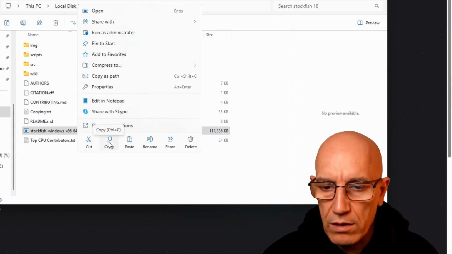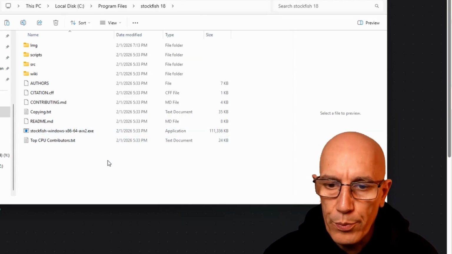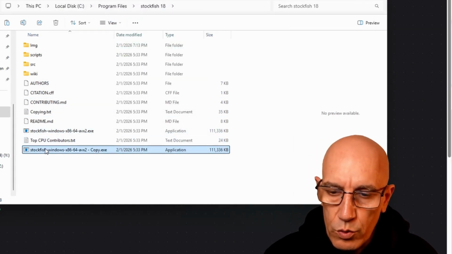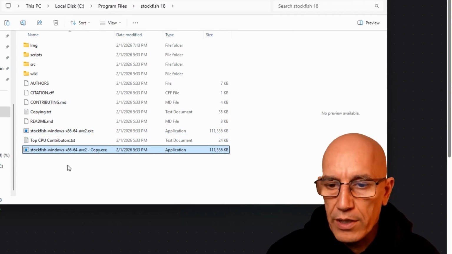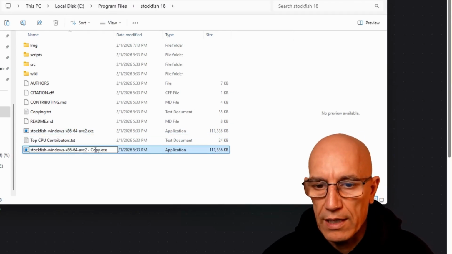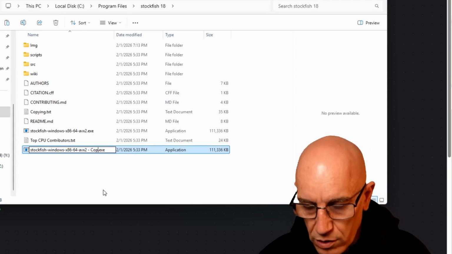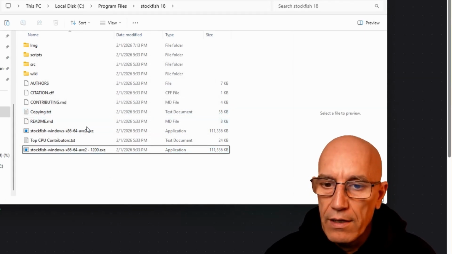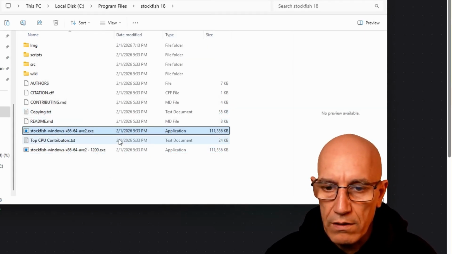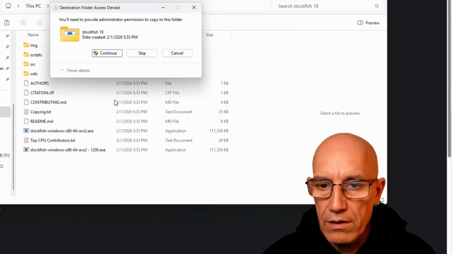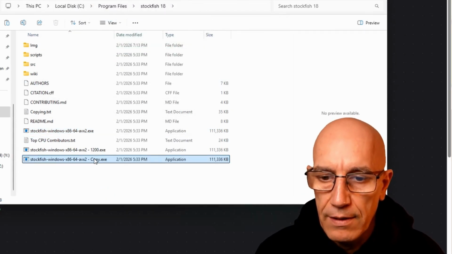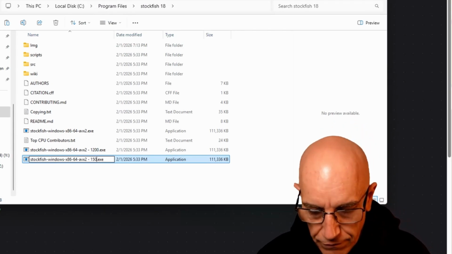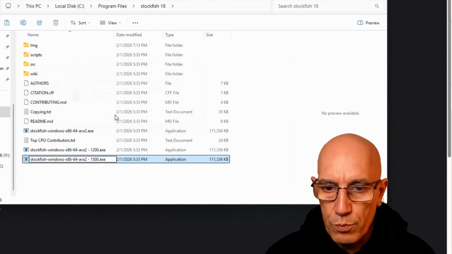You can do it with Control C, Control V, or copy and then paste. After it pastes, because we need one copy of the application for each level I want to personalize, over here I'm just going to change the name. I know this one is for 1200. Now I am going to duplicate it again and paste it again, and again I will personalize it. So this is more or less what I have to do to have different versions of Stockfish playing.